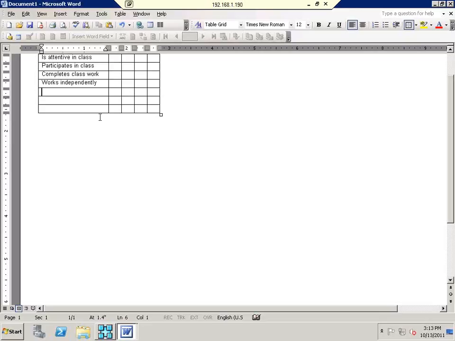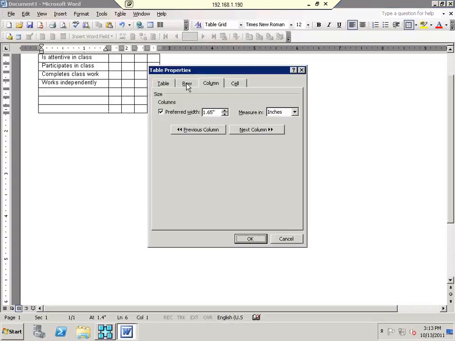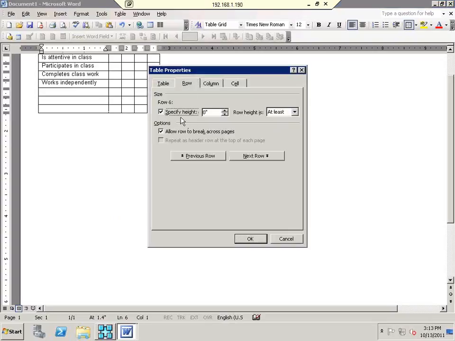Getting the spacing to work is always tricky. And you just have to say, yep, that's what I want. The other thing you can do in your properties is when you're working with your rows, you can specify the height. And you can even say that it is exactly that height. That way it won't wrap when I put more description in.